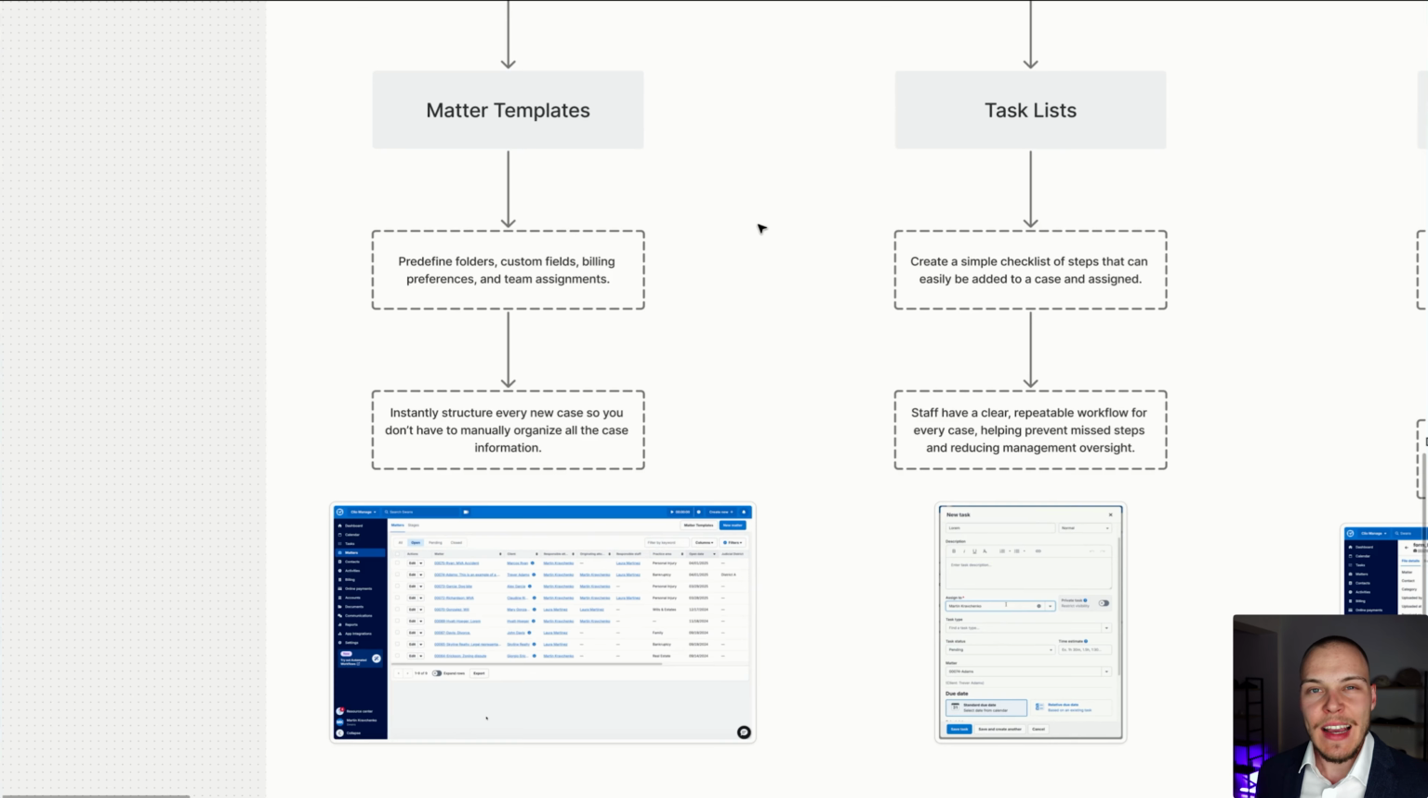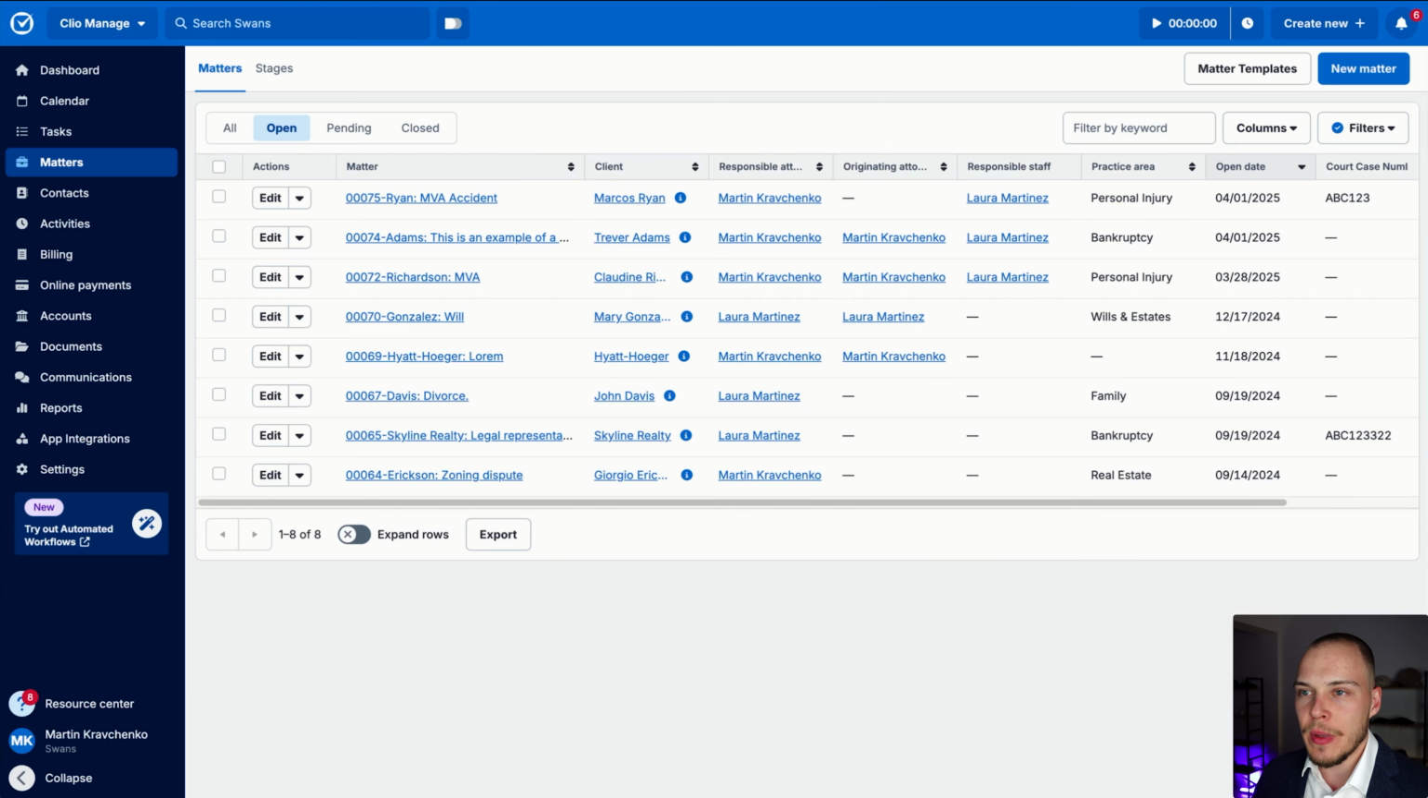Let's get going. We'll kick things off with matter templates. What this will allow us to do is to predefine folder structures, custom fields, billing preferences, and team assignments so that we can very quickly open up new matters and assign them to the correct team members. Let me show you how this works in practice.